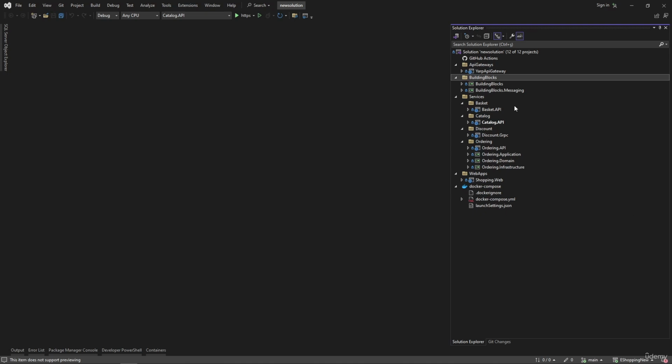So if we dive into our microservices under the services folder, you can see that we have the catalog and basket microservices, and both utilize ASP.NET Core minimal APIs, which is an approach for building high performance HTTP APIs. And each microservice is structured with vertical slice architecture.